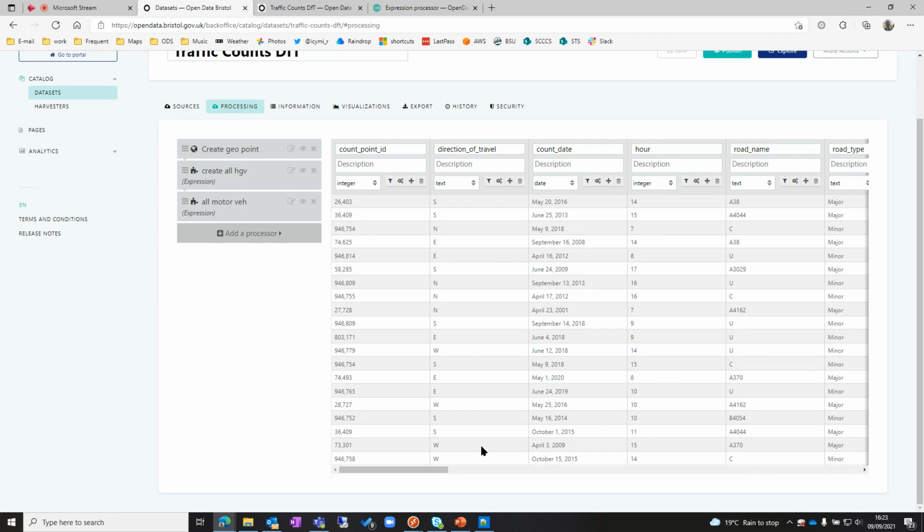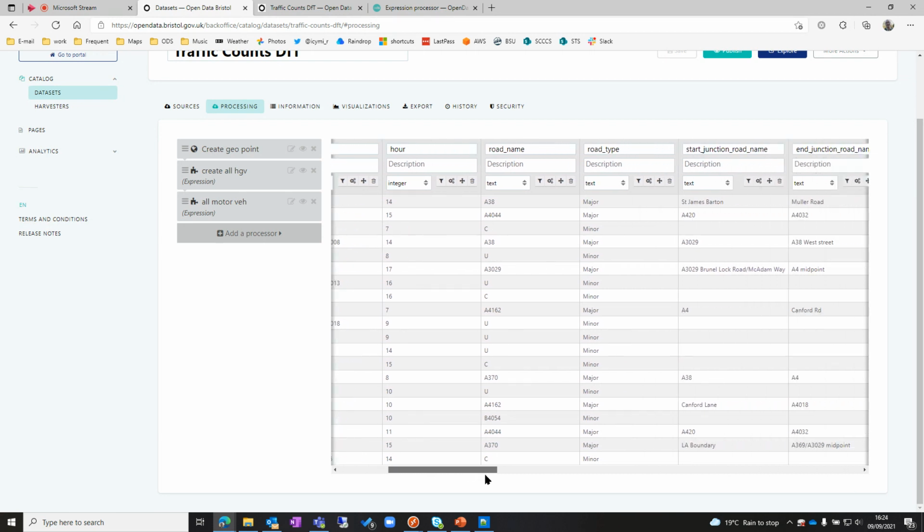So, for example, we might want to allow the user just to filter on road name. So if we just want to look at major corridors, for example, or unclassified roads, that might be a useful thing to set. So we simply set this filter or facet, the terms are used interchangeably, on this field. Then that's what we need to do to set up the filters, and I'll show you how that looks in a minute. But we might also want to use road type as a filter.